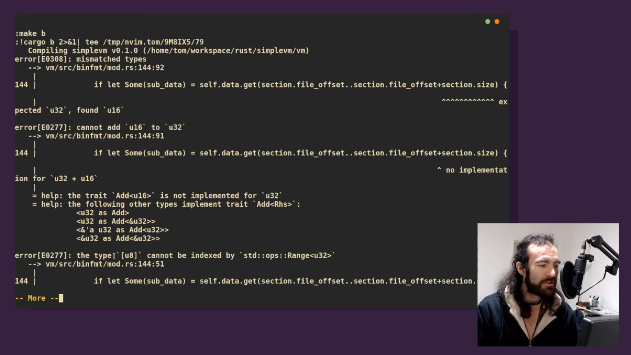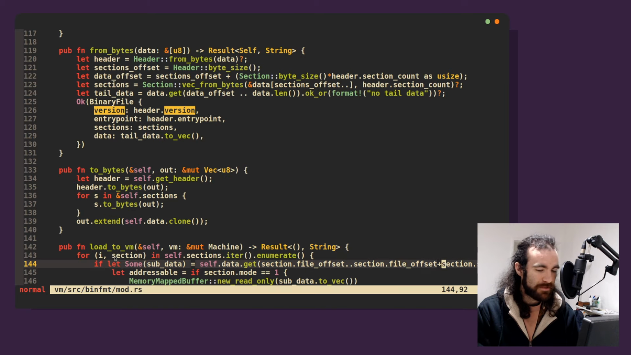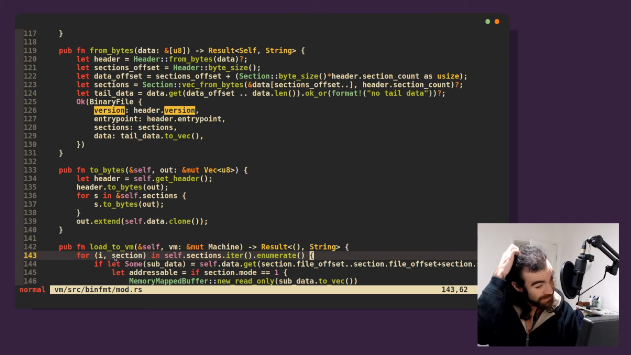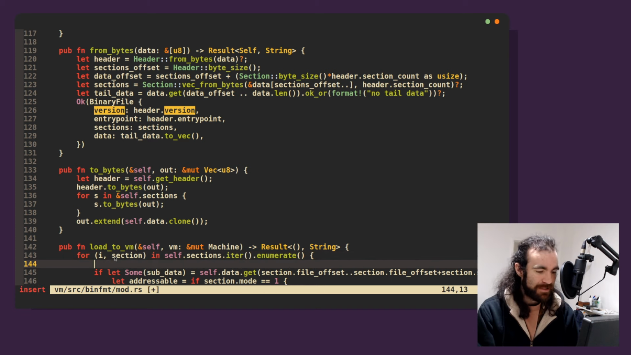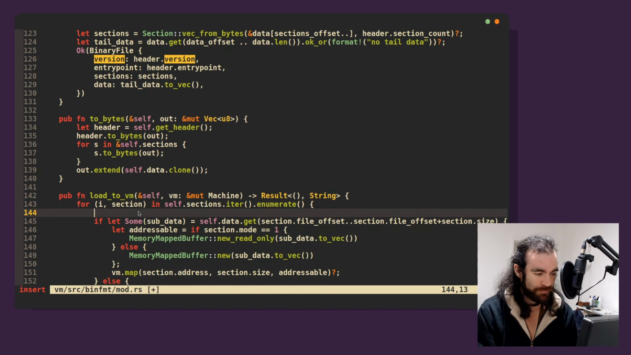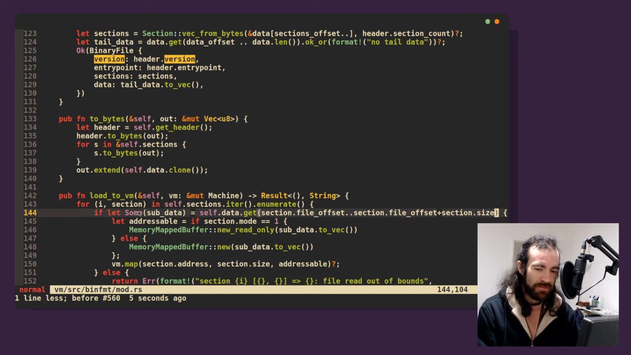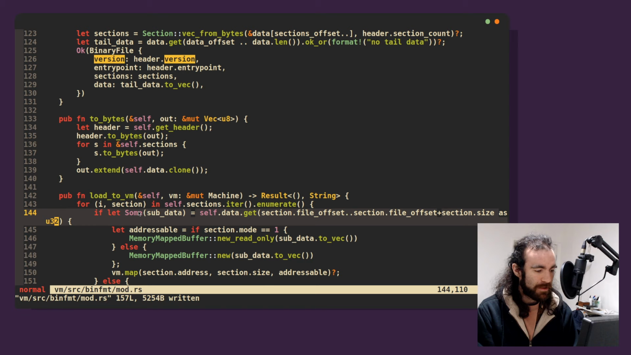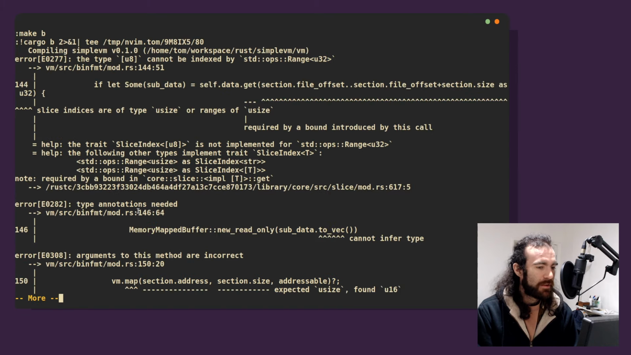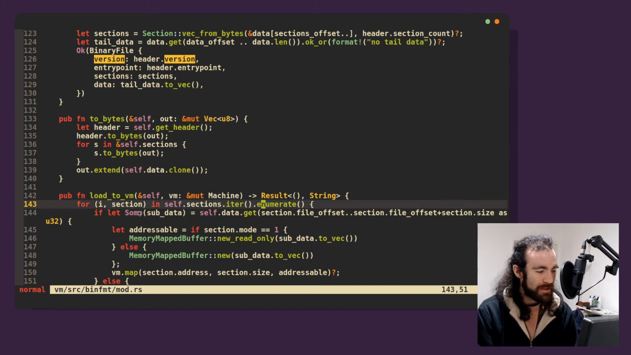Okay, section.size, expected u32 found. That is interesting. u32 plus u16 isn't defined. Okay, so file offset plus section size. Let's put this on its own line. Maybe, actually no, let's not. Let's just do the dumb thing. Let's just upcast it. Okay, now this has to be a usize.